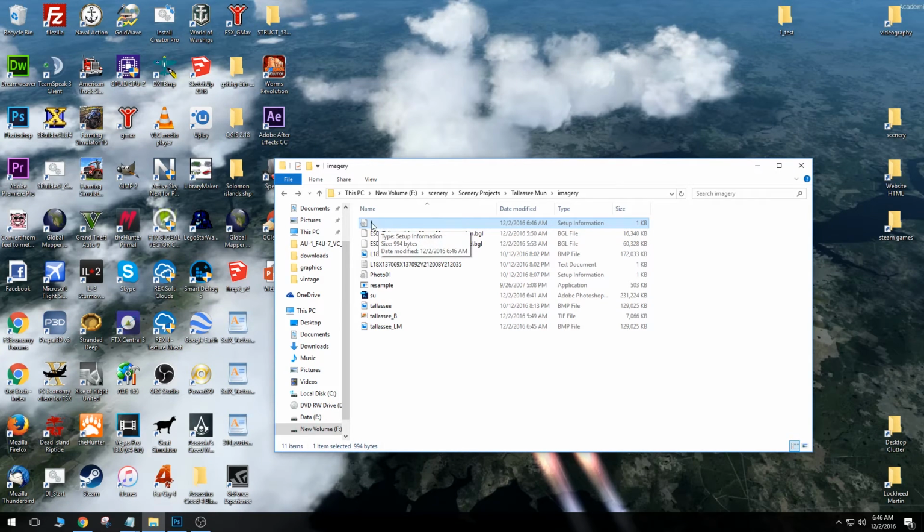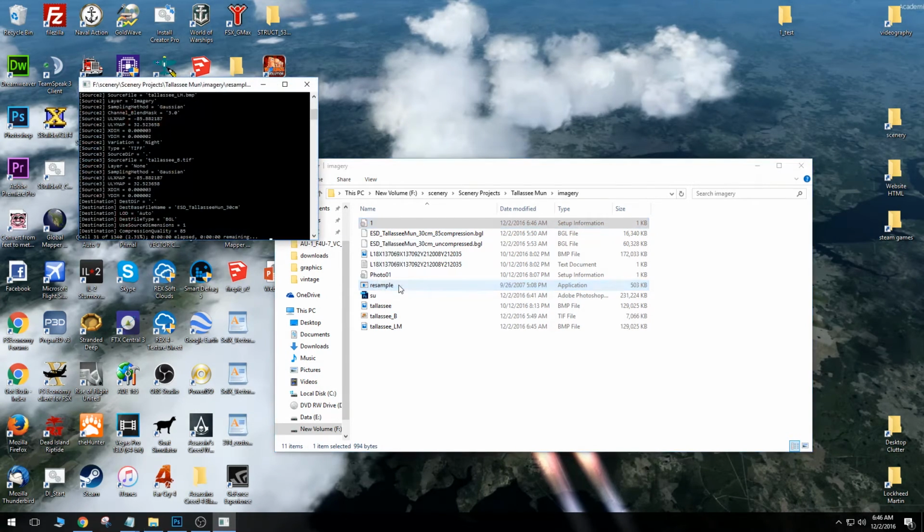And we're just going to take our INF file and drag it over top of the resample.exe. That's going to pop up a window here, and it's going to start compiling it. There's only 1,340 cells here, so this will be fairly fast, about 30 seconds to compile this BGL. So we'll wait on this to finish up.